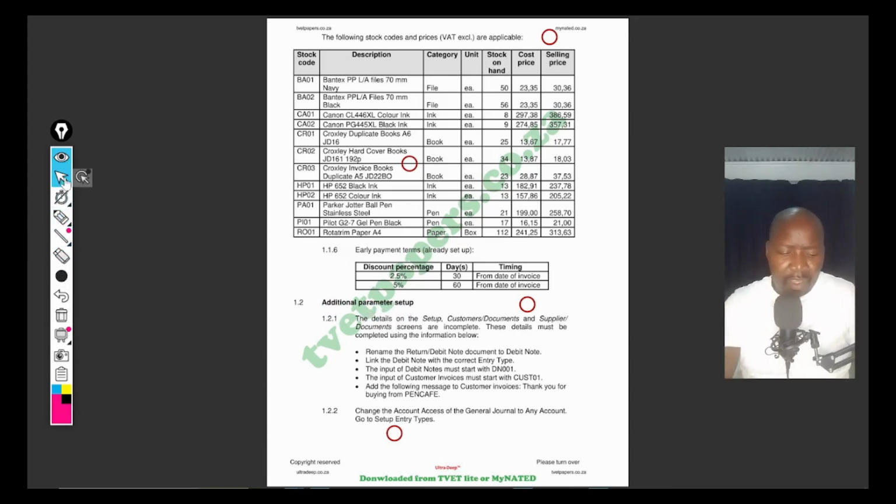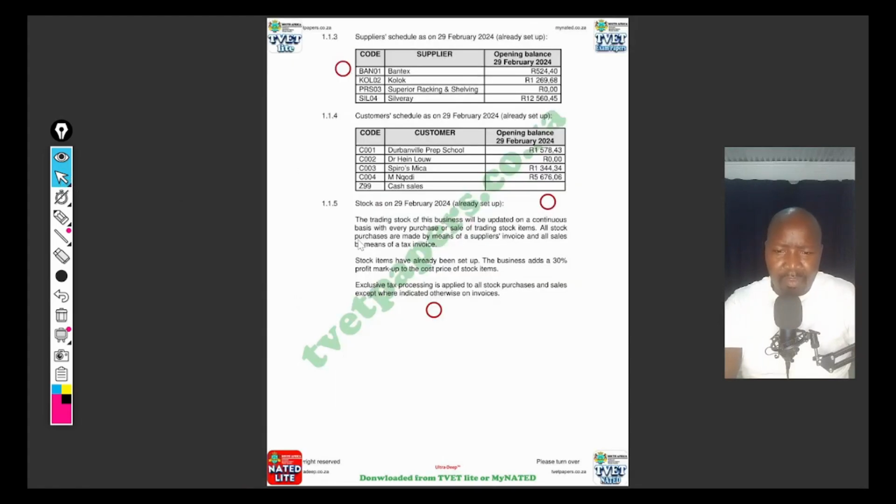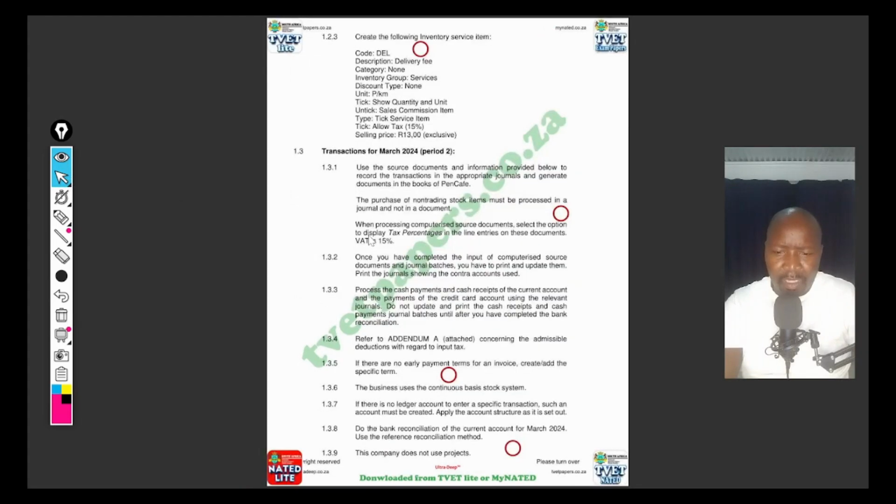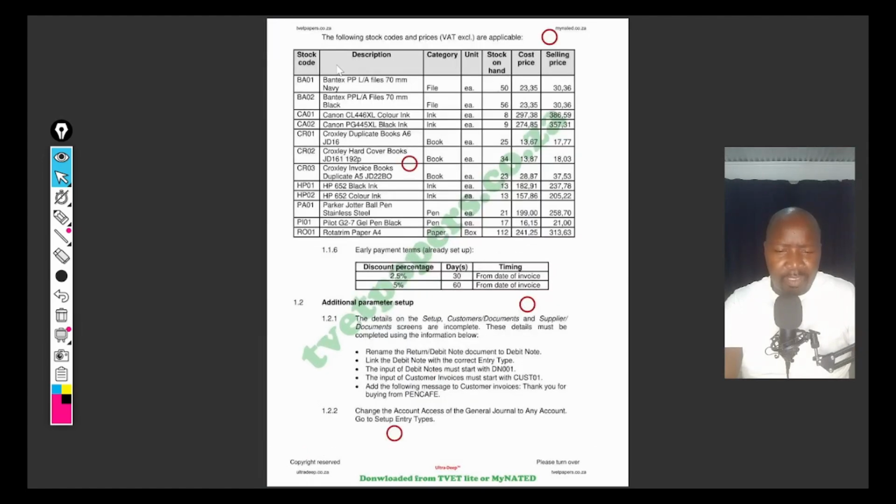But if you go up, if I go a bit down, 1.2.3, you're gonna create something. So this is very critical. This part here, this is very critical.